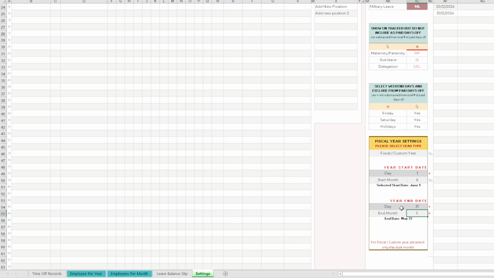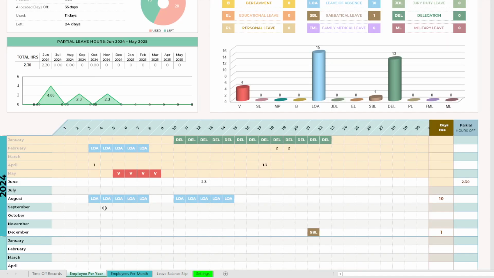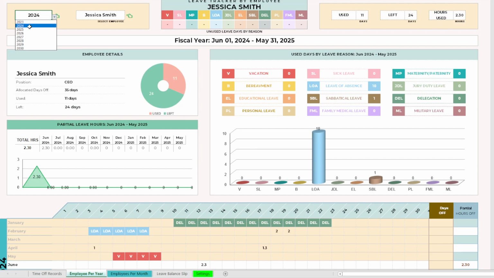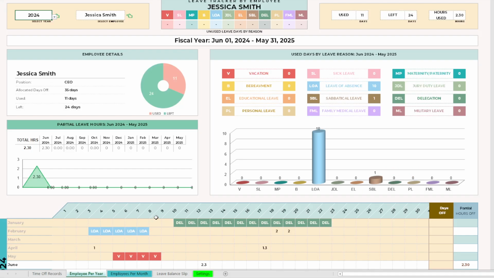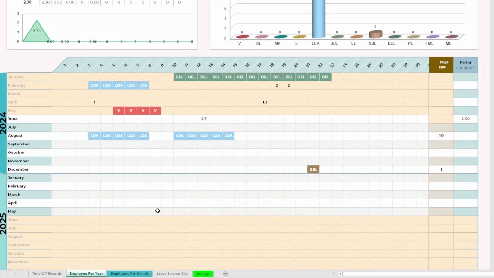You don't have to select any year from here, because what is amazing about this system is that you can use this up to 6 years in a row, starting from 2024 up to 2030. So you just select your fiscal year and it will use any year you select from this entire range to build your fiscal year. So we set up in the settings the fiscal year from June up to May 31. If we go to the employee per year tab, we'll see that now everything has been updated.